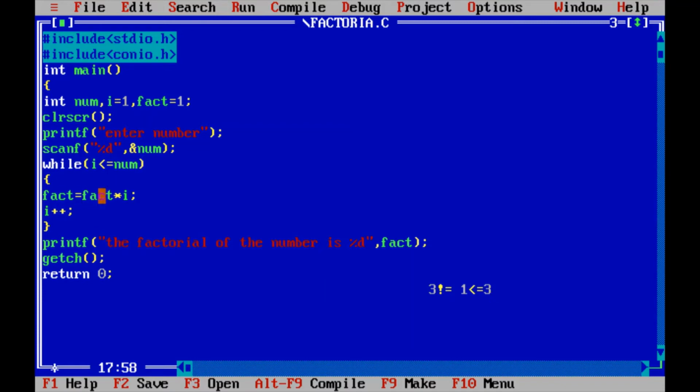Okay, so fact equal to fact into i. Fact is assigned with 1 and i is also 1. So fact is now holding a value of 1 into 1, that is 1. The fact variable stores a value of 1. So here i plus plus. So what is i plus plus? i plus plus means i equal to i plus 1. That is the meaning of i plus plus. So i is already holding a value of 1, so 1 plus 1, that is 2. Now i value is assigned with 2, fact is assigned with 1.